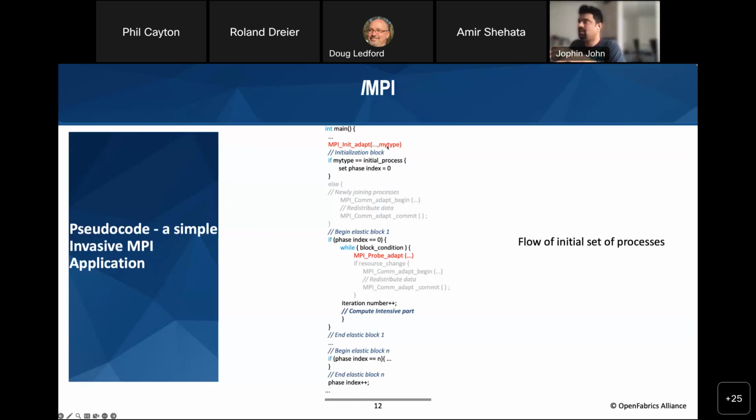When you call MPI init adapt, our resource manager MPI sets a flag. The application can then use that flag to check whether the process is part of the initial application launch, or whether this process was created as part of a resource expansion triggered by the resource manager. If it's an initial process, then everything is easy. You can directly start your execution of the application.